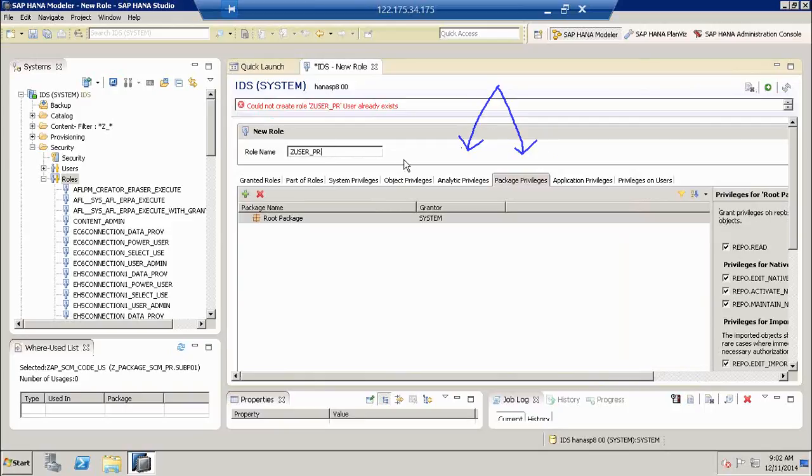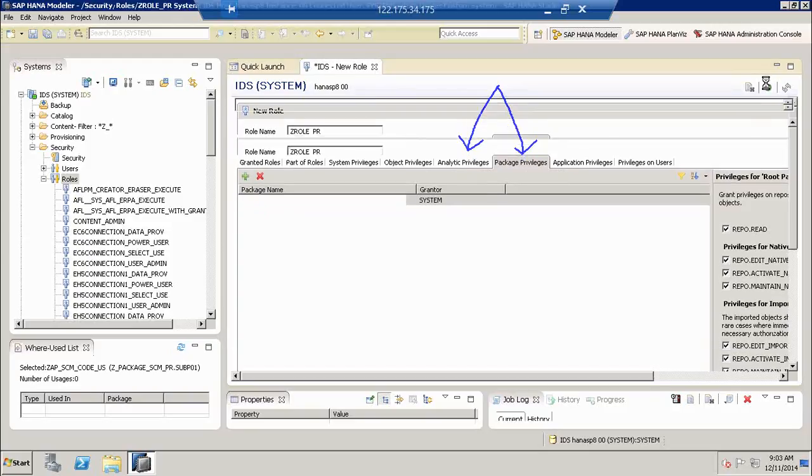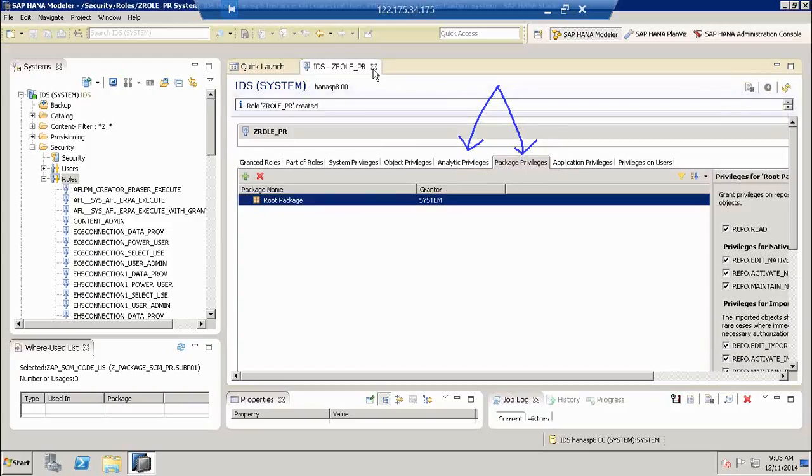Oh, it already exists? Oh, I should give Z role here instead of user. Sorry about that. Z role underscore PR. Yeah, works. So now the role is created.